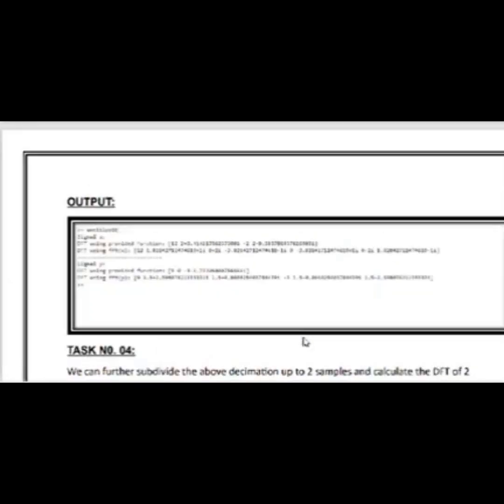Now the signal is given in task number 3, which is x equals 1, 2, 1, 1, 0, 2, 3, and y is given as this. Calculate the DFT using the provided functions for signal x. Display signal x, Xk is equal to validate decimation x, and display the DFT using the provided function. Calculate the DFT using the standard MATLAB function and display the result.